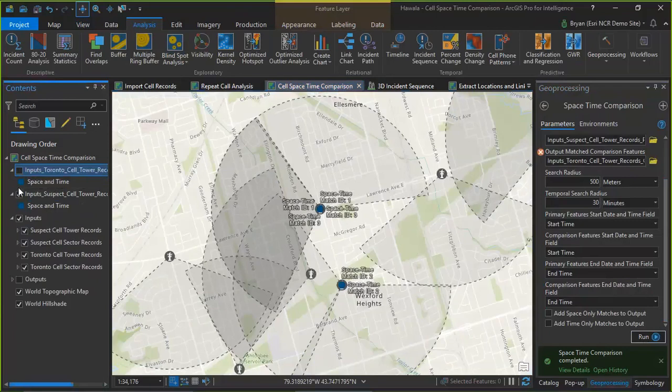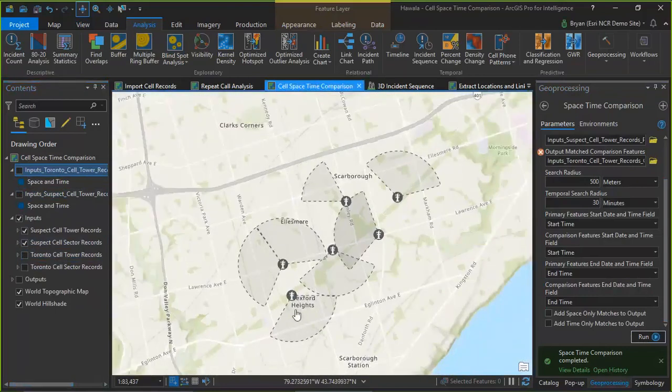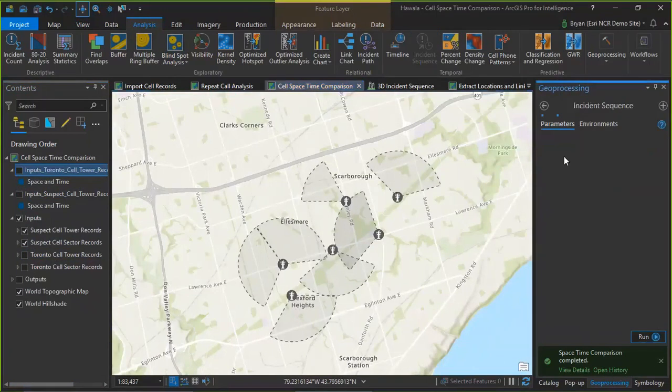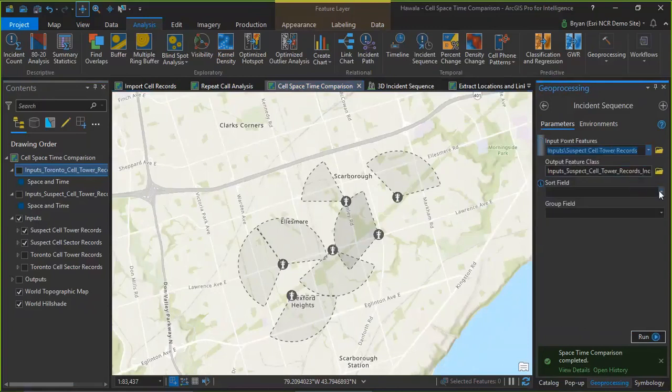So I'm actually going to turn this off, and I'm going to turn off my Toronto cell tower records and just look more specifically at my suspect here, because I'm very interested in these very spread out cell phone records and cell phone sectors that he's been using. So what I can do is run an incident sequence to see how he's moved throughout today to develop that sort of pattern of life. So again, I'm just going to grab my suspect cell tower records, and I'm going to sort it based on the start time of each of his calls, and we'll go ahead and run that.